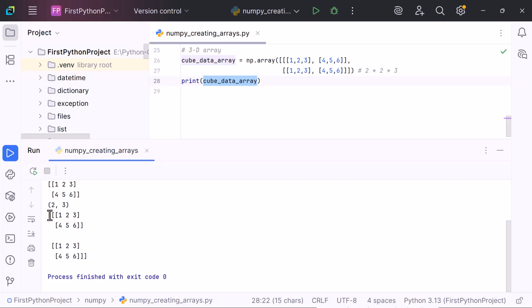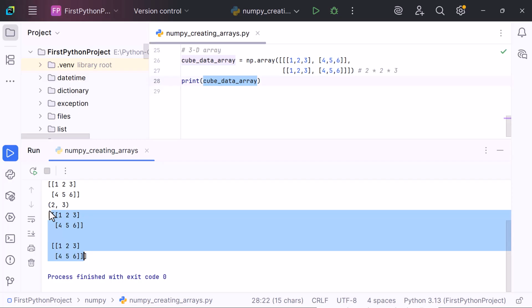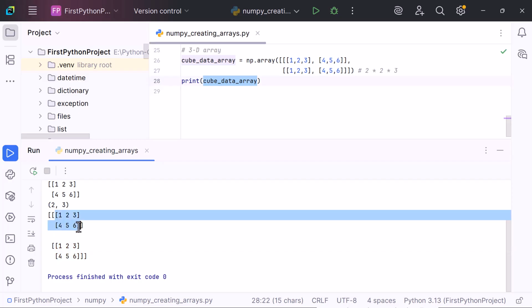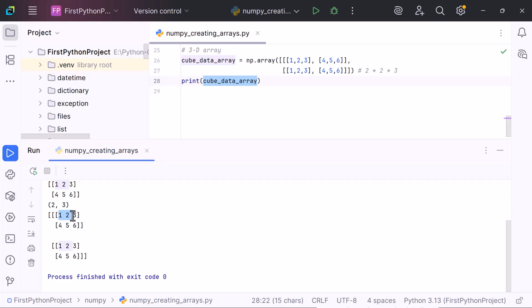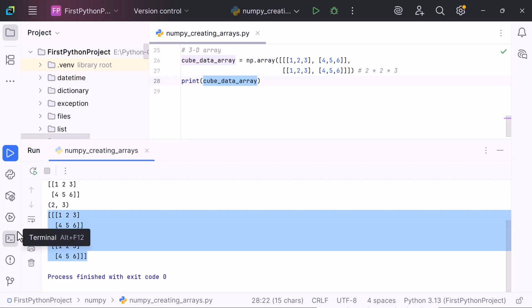Notice that the output uses multiple brackets. The outermost bracket represents the cube itself. The second level brackets represent each layer, and the innermost brackets represent the rows inside each layer. This is how NumPy neatly displays 3D arrays.